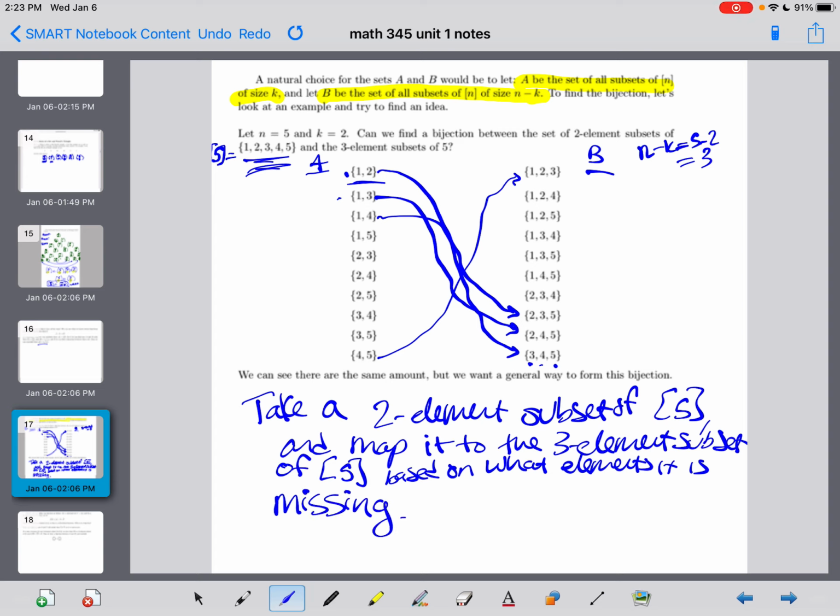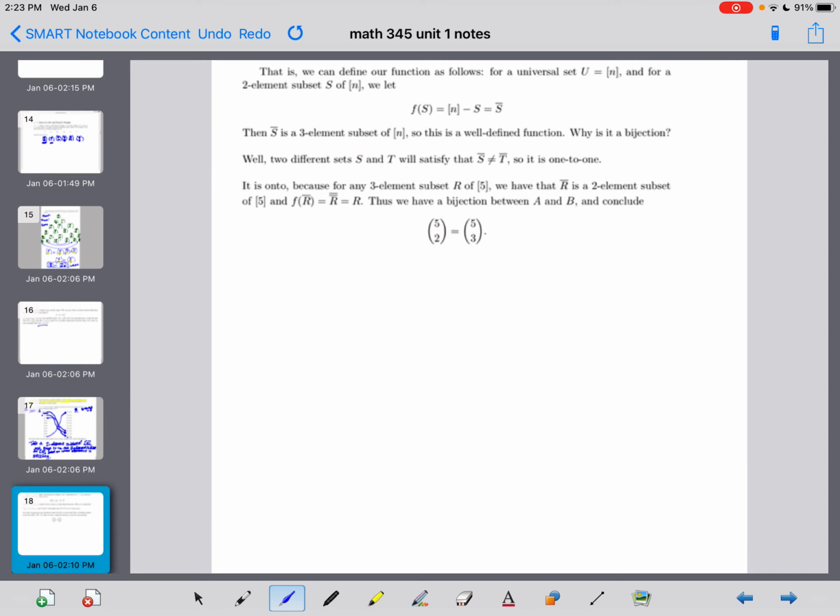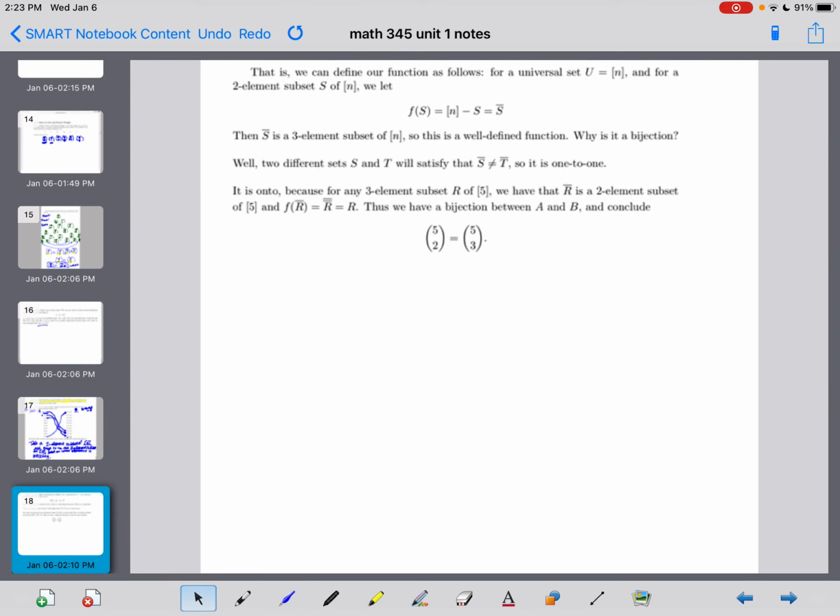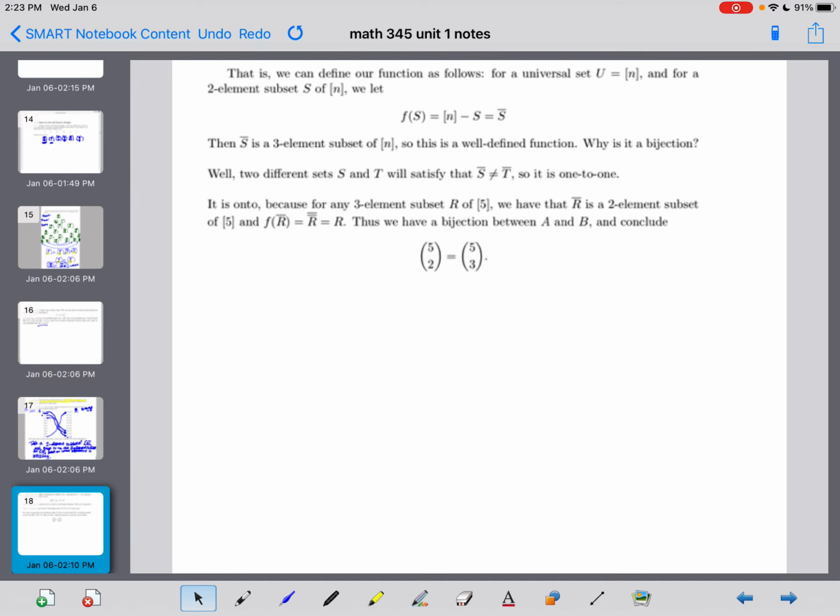Okay. So what we're going to do essentially is, if we have a universal set, in this case I probably should have said bracket 5, and we say that S is a 2-element subset of bracket 5, then we're just going to define f of S to be bracket 5 minus S. Whatever elements of bracket 5 are missing from S, that's what I'm going to map my 2-element subset to.